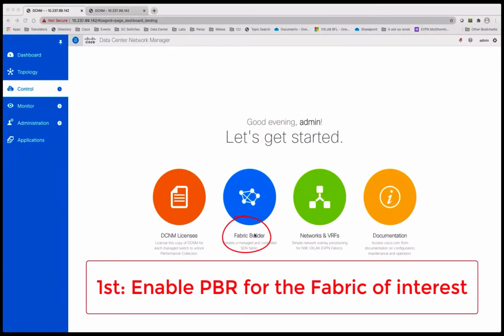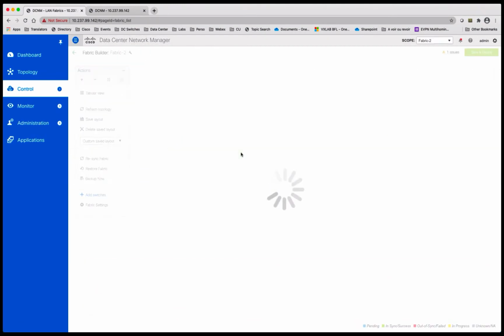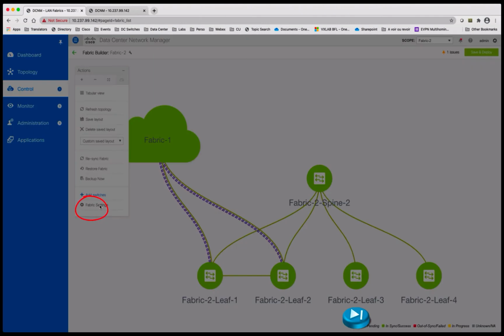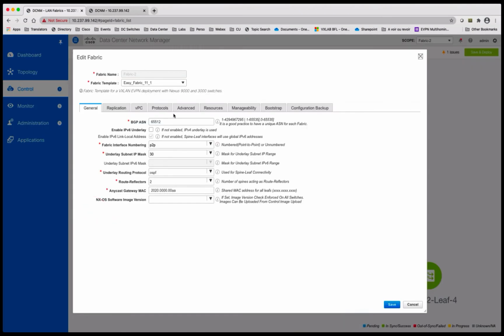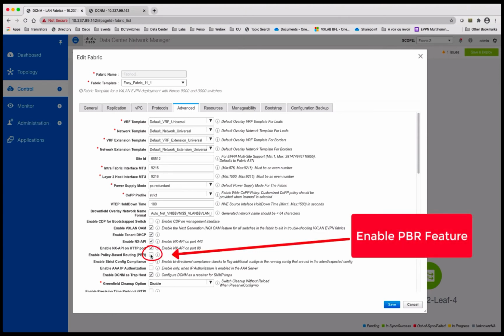For intra-tenant firewalling, you need first to enable the function of PBR. For this, you need to use the fabric builder to select the fabric where you wish to deploy your service node. You want to attach a virtual firewall to leaf 3 in fabric 2. Open the fabric settings, and under the advanced tab, check the PBR feature.